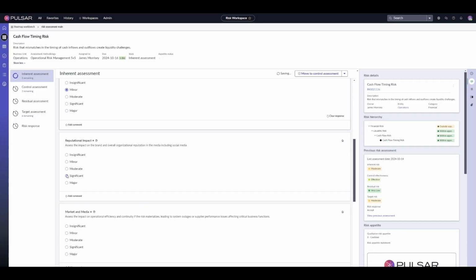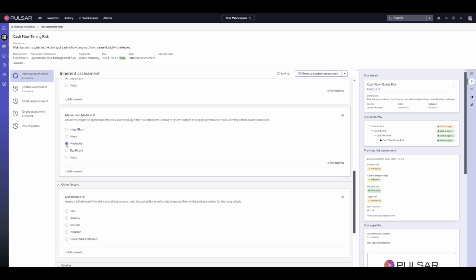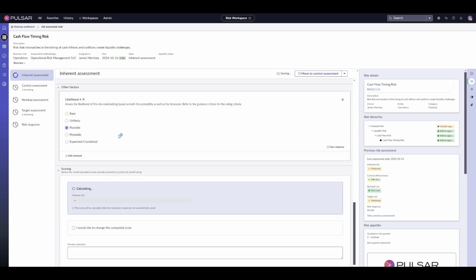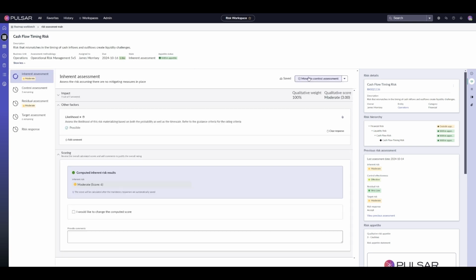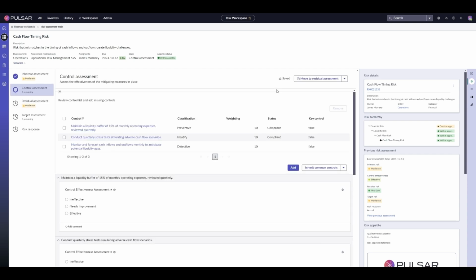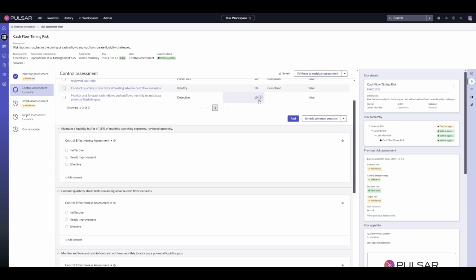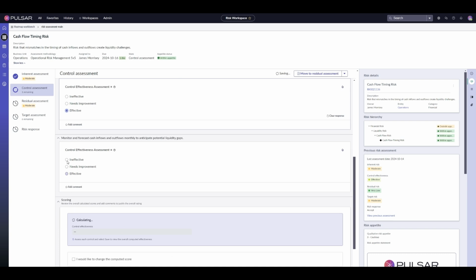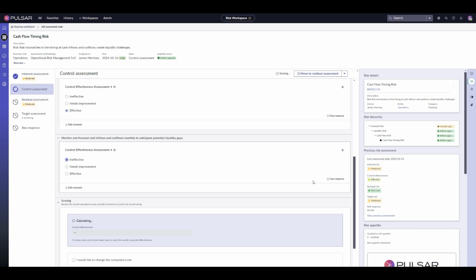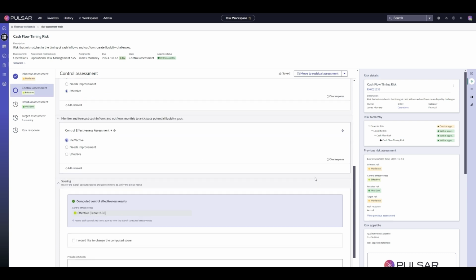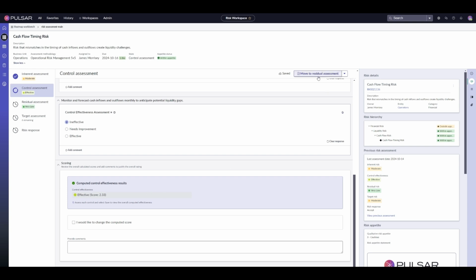I can add any comments as I go through each of these questions, and ultimately, once I've completed my inherent assessment, based on the selections that I make, it will give us an overall inherent risk score. Second step is to look at our controls assessment, and we'll see for this particular risk we've got 3 controls that are in place, 2 of which are compliant, 1 of which isn't. So we will say for the first 2 these are effective, and for the second one it's ineffective. Based on that, it will give me a residual scoring which has come through as effective.